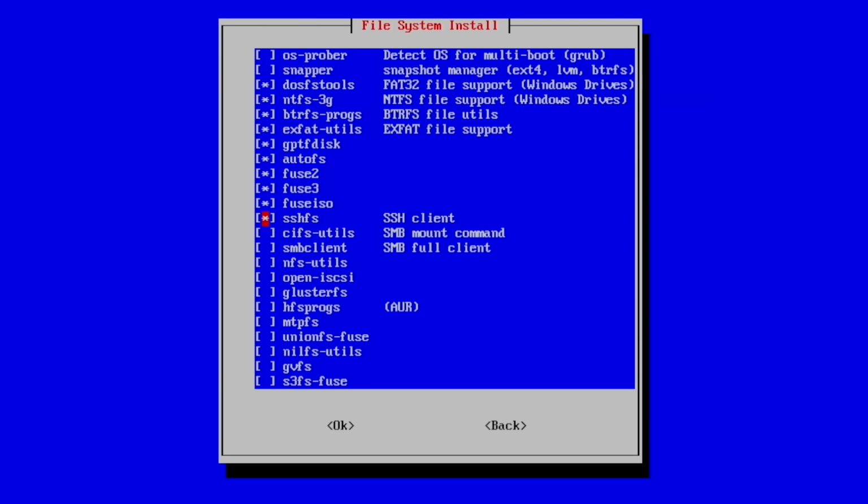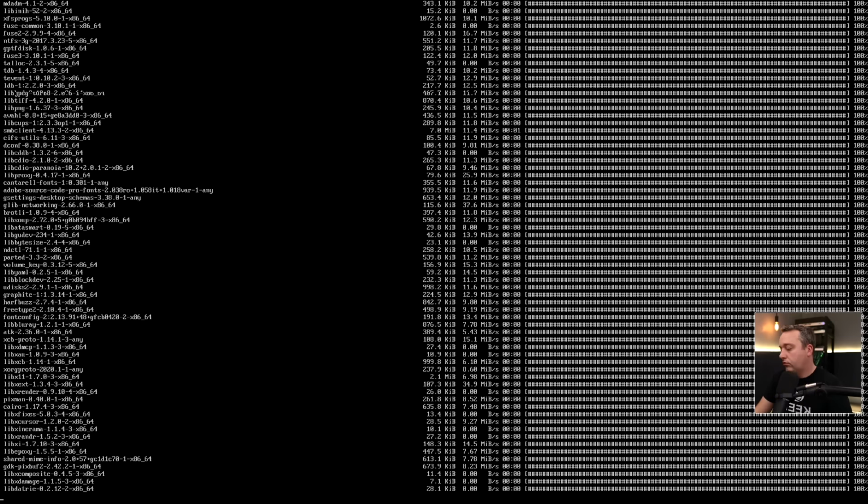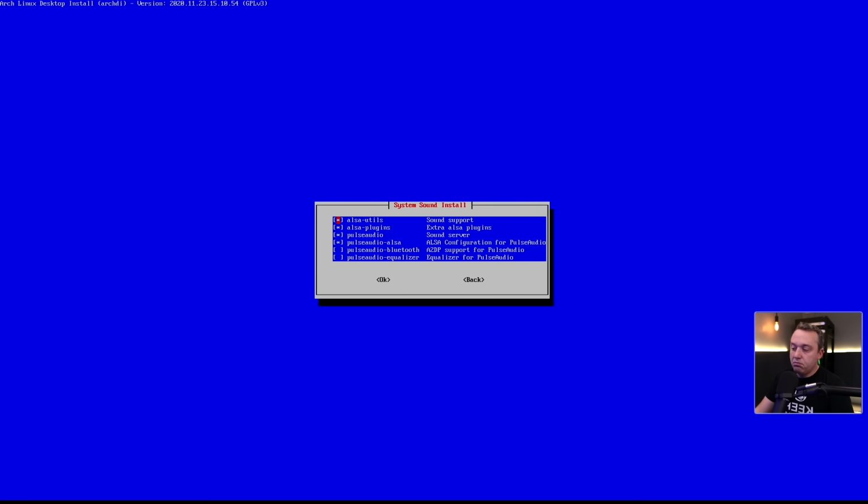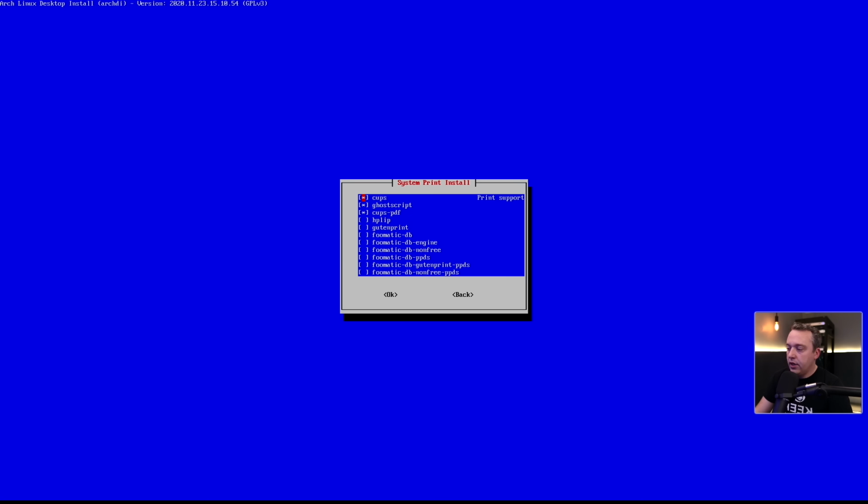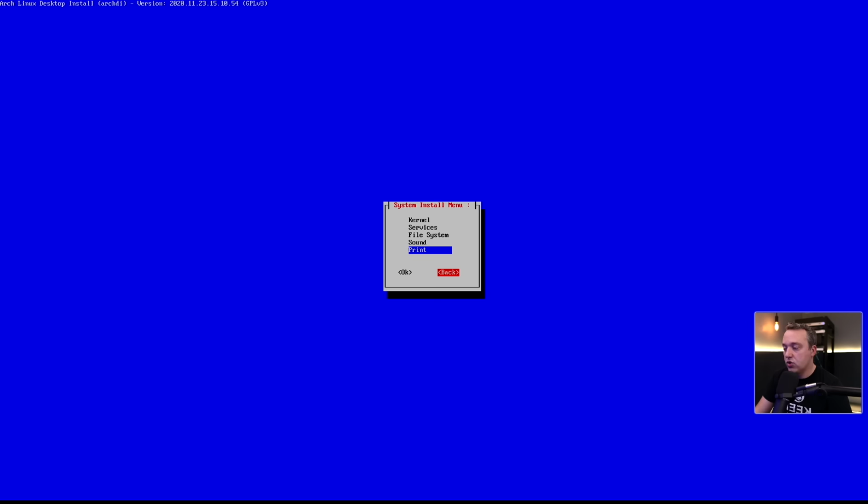Now, I do like to add SSHFS and CIFS utils. If you ever connect to Windows shares, make sure you install these 2 things. Very important. And also SMB client. In fact, I like a lot of these different things because I utilize quite a bit of network on all my systems. So I'm going to go ahead and install those. Coming down into sound, again, you want pretty much the defaults here. One thing, make sure you do PulseAudio Bluetooth if you're going to use a Bluetooth headset. Print, you'd go ahead and install this if you're using a printer. If it's an HP printer, you'd want HPLIP as well. However, I'm not going to be doing any printing, so I'm going to skip this section.